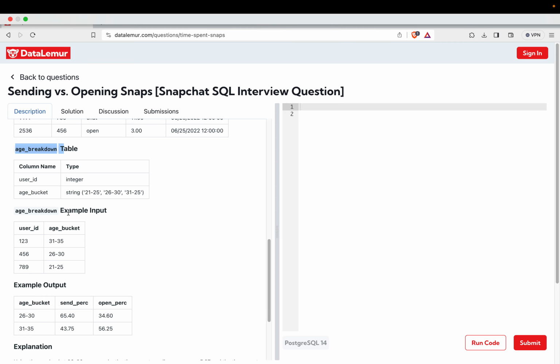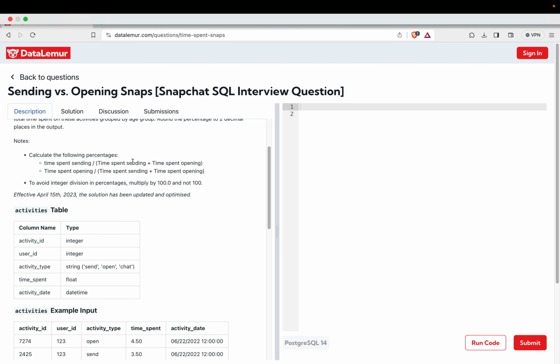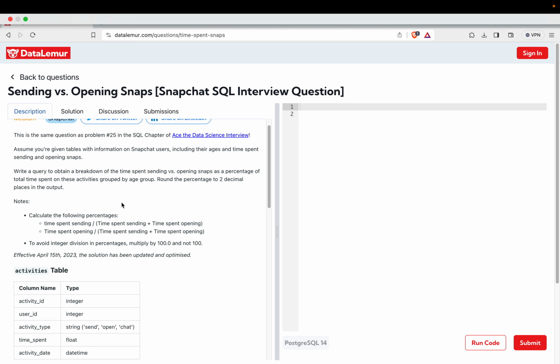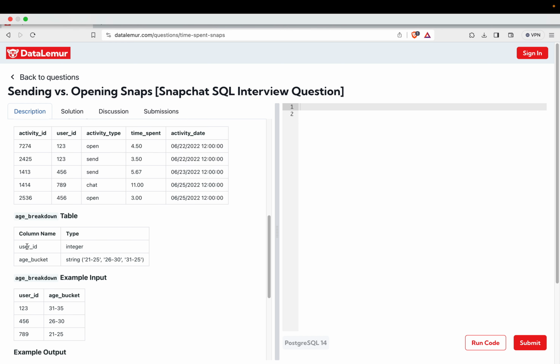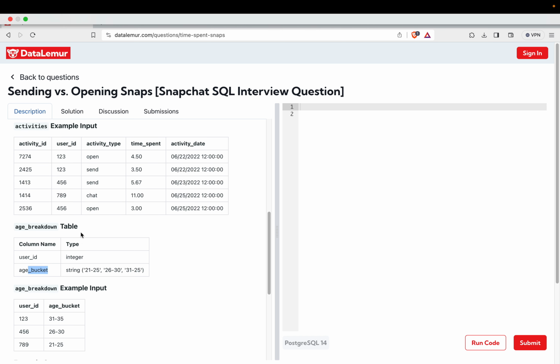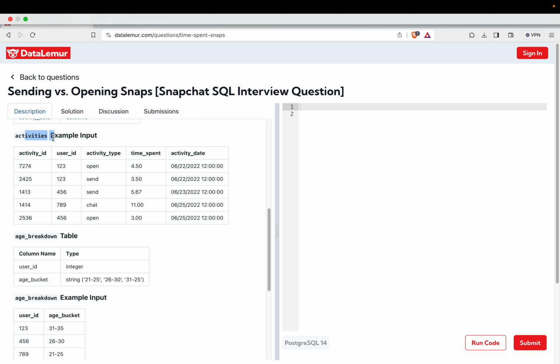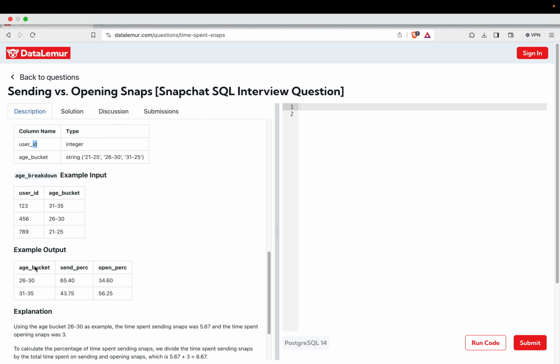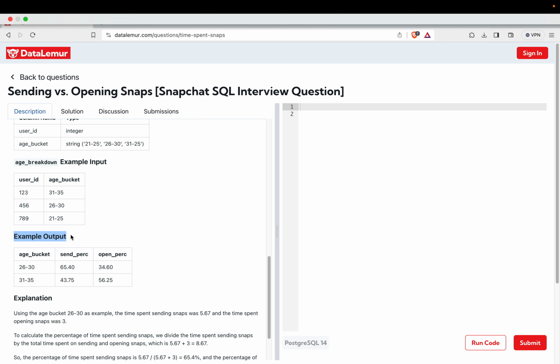Then age breakdown, because we have to output our data based on the age bracket. So in this table we have user id and age bracket. Since there are two tables, definitely we are going to join those two tables. So this is activities, this is age breakdown. What is the common column? User id is the key through which we are going to join. This is how age breakdown looks like. This is user 123, and this particular user belongs to age 31 to 35. This particular user belongs to this age group. Okay, and this is the example output.